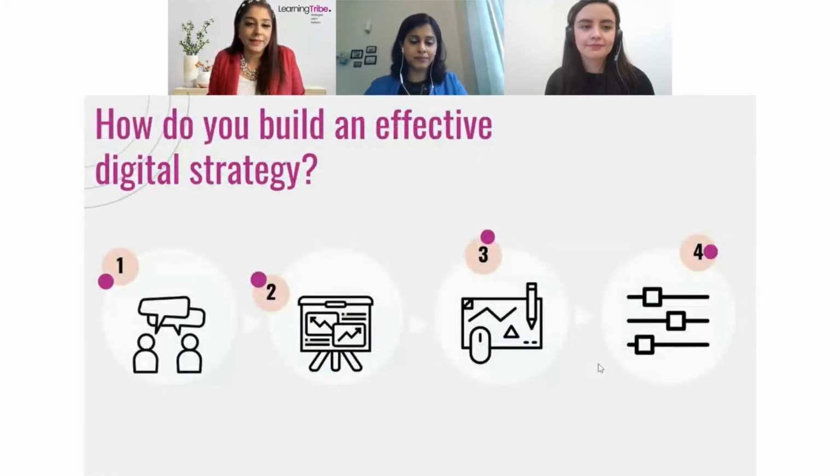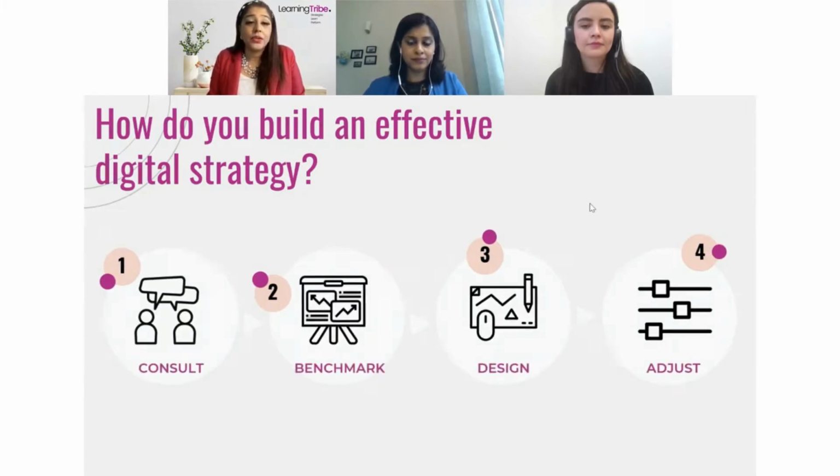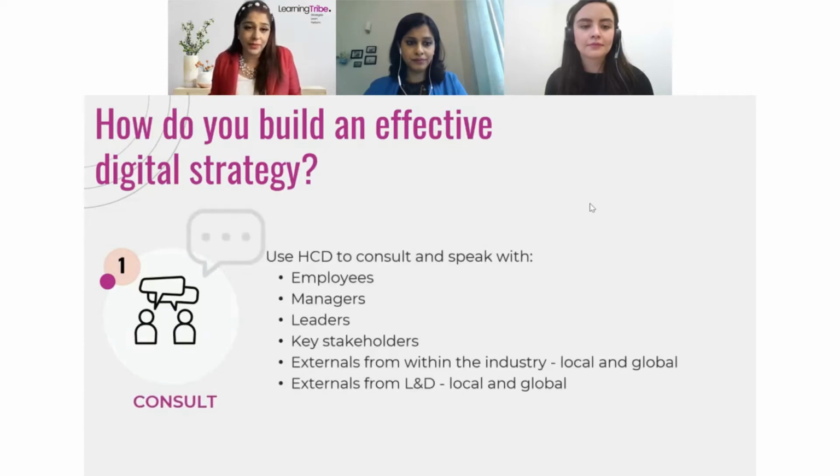Excellent. Thanks, Meher. And you can see there are 4 key steps we've outlined to create an impactful and sustainable digital learning strategy: consult, benchmark, design, and adjust. Now, you start out with the consult phase. We use a human-centered design approach to talk to as many people as we can. We involve business teams, managers, and end users in the design process to uncover performance barriers and gaps, understand learner habits, availabilities, new trends, and existing opportunities before using new technologies or tools.